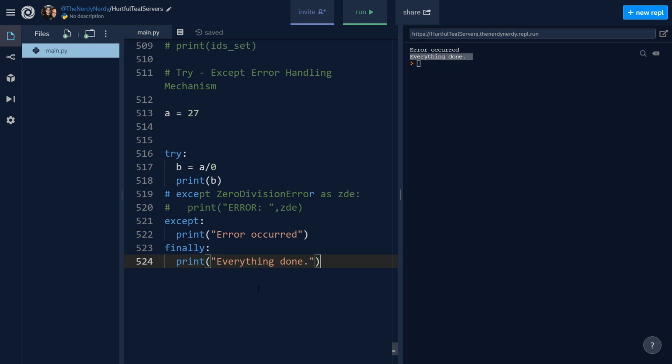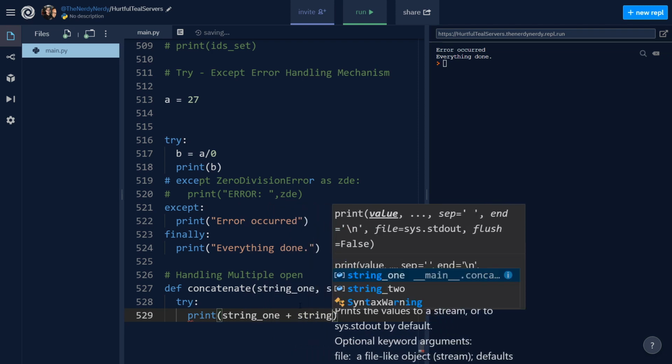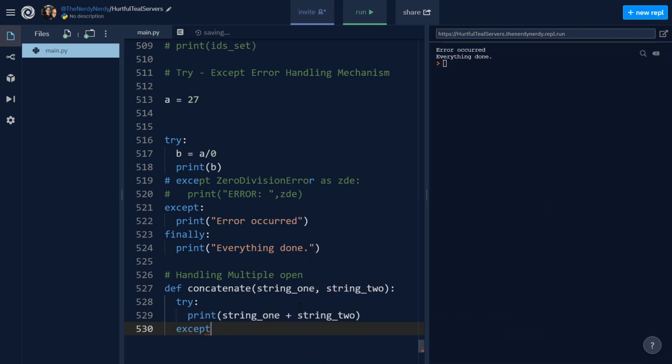Now let us see how we can handle multiple errors. So what I will do is define a function to concatenate two strings, and this will receive two strings as the arguments. So def concatenate, and this will receive two strings, string 1 and string 2. And then I will define some code that I want to try, and I will print the concatenation of string 1 with string 2.